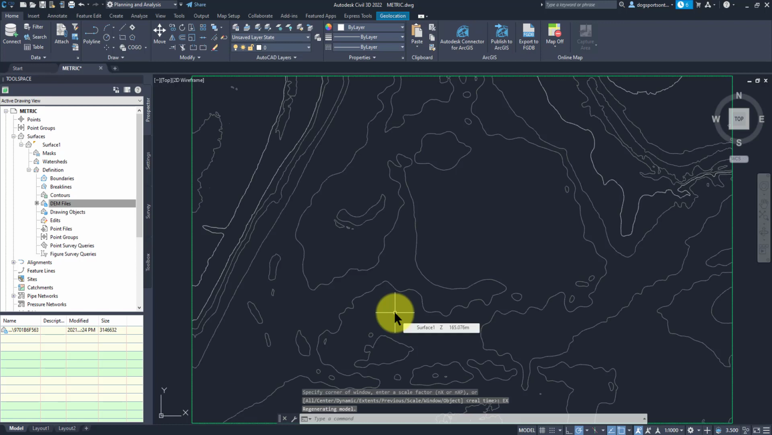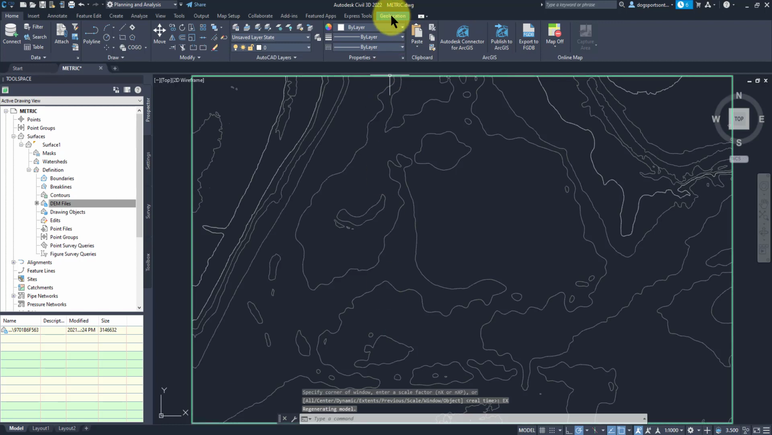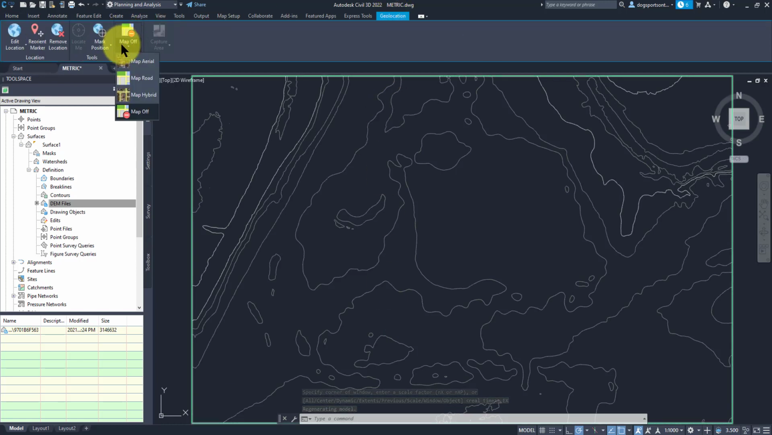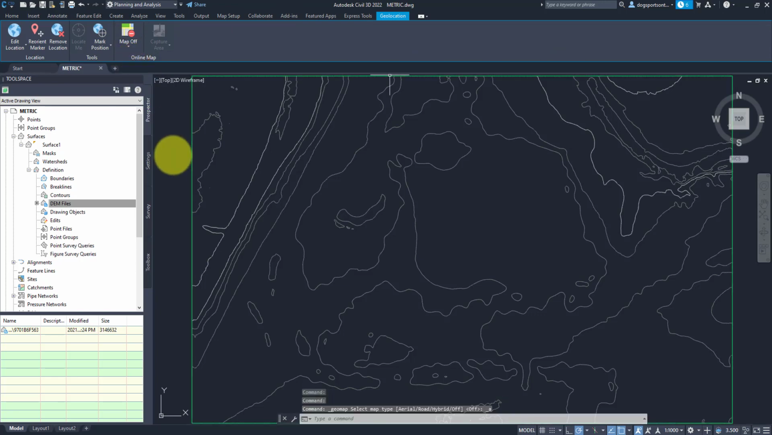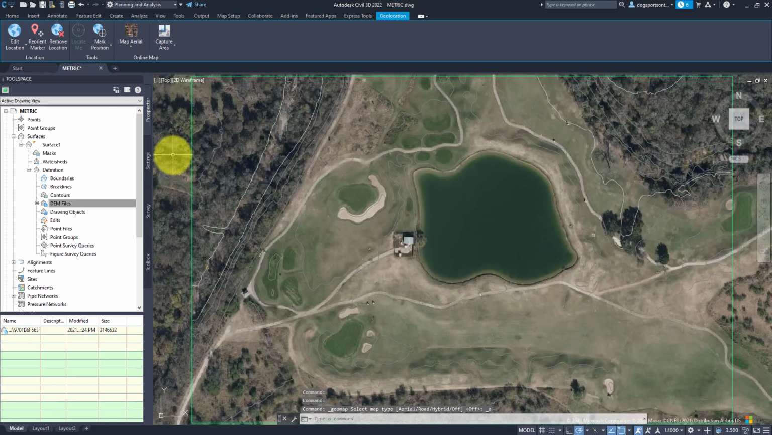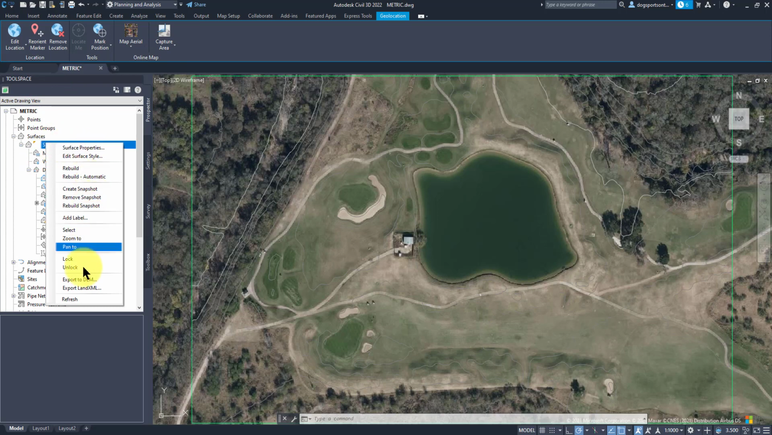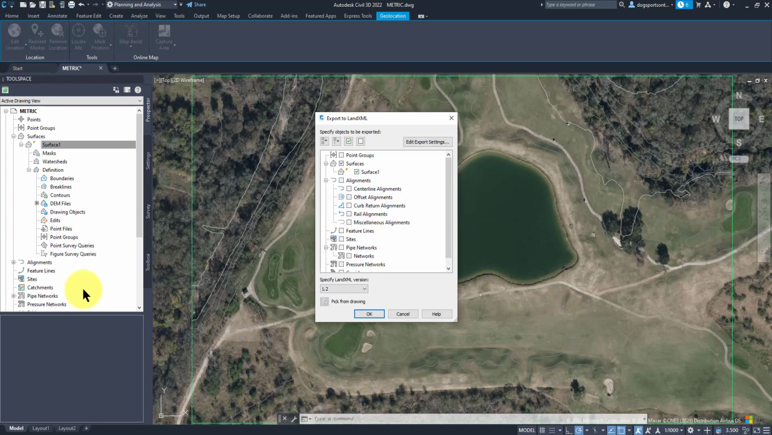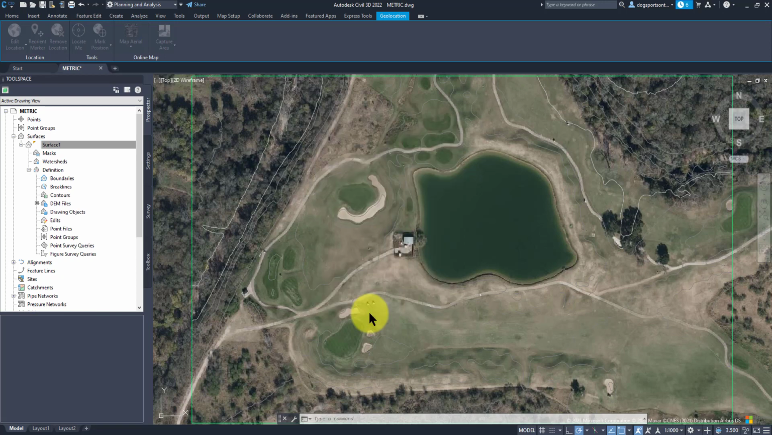Here it is. Just to show you that it's landed in the right location, under Geolocation, I can turn on the map aerial and see that my contours, my surface, have landed right in the exact spot I wanted them to. So to get the surface into Imperial units, you're just going to right click on it and click on Export to LandXML. Make sure that your surface is checked here. It should default to that selection, and then hit OK.